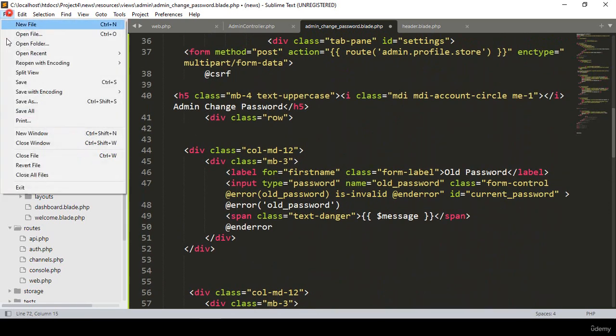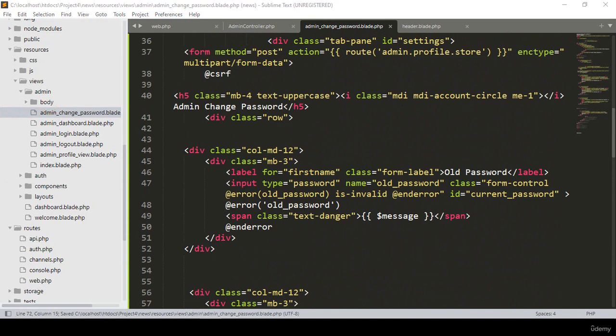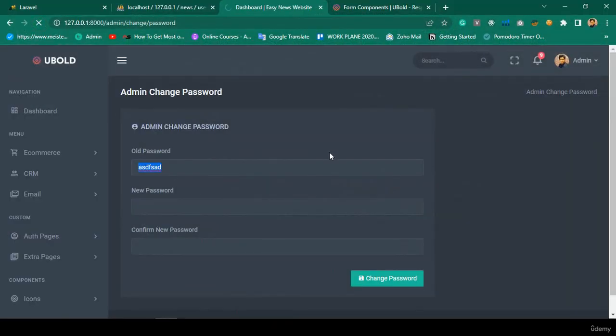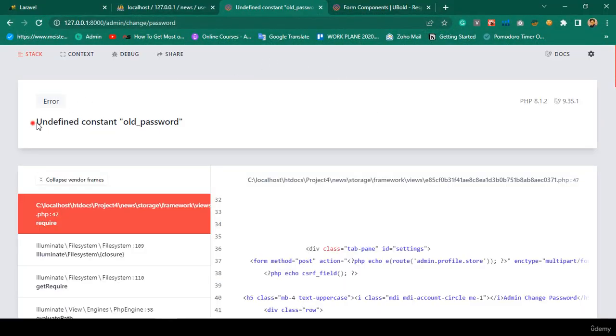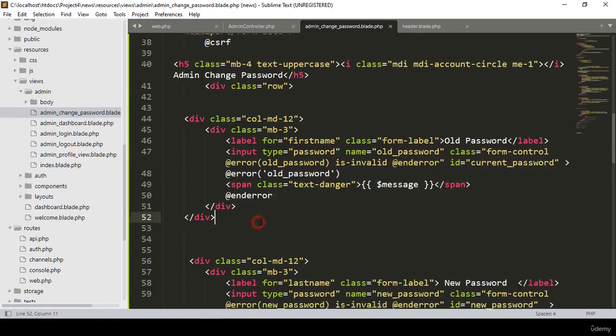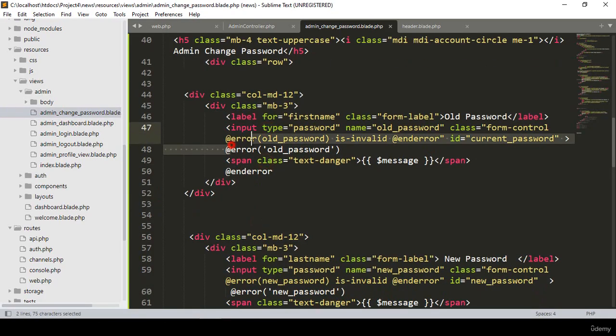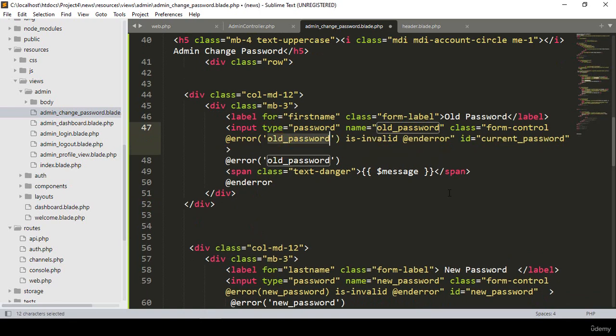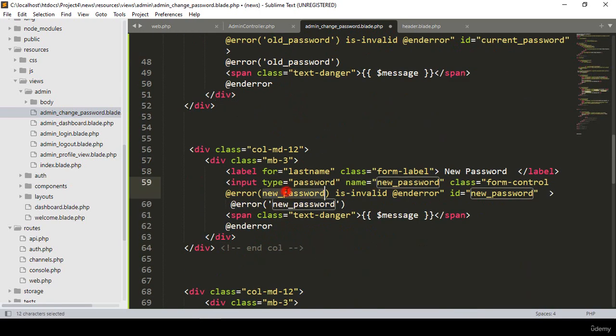Now let's check this out. Click save all. First of all, now that should be updated. Now refresh it. Now it's getting an error: undefined constant old password. Here it's getting an error. If you go, that is our password error, that is our old password. You can see that there should be a single quote. Here there should be one single quote, and also here another single quote. Okay, now that should work.